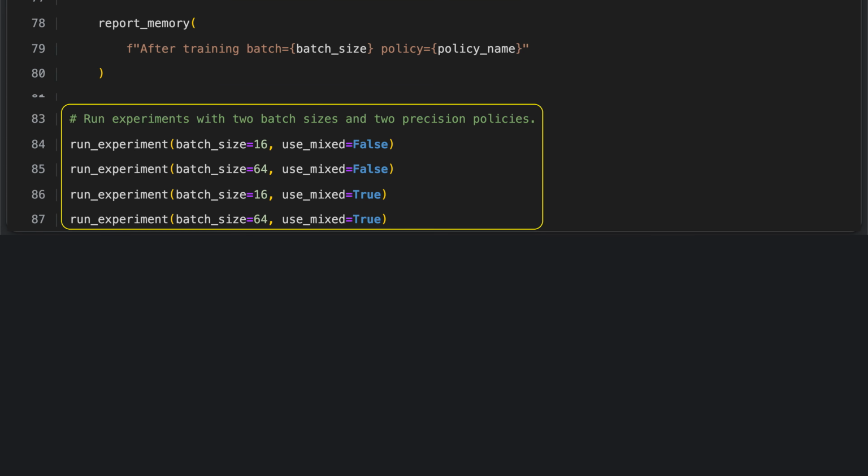We run a set of experiments to study how memory usage changes with batch size and precision. First, we measure a baseline using standard precision with a batch size of 16. Then we increase the batch size to 64 to see the effect of larger batches. We repeat the same two batch sizes using mixed precision, which can lower memory consumption. Comparing these 4 runs lets us analyze how both batch size and precision policy influence overall memory usage.